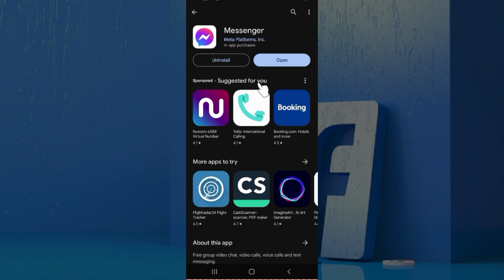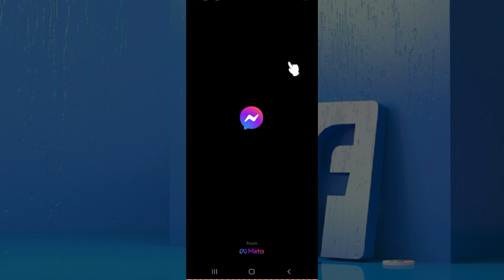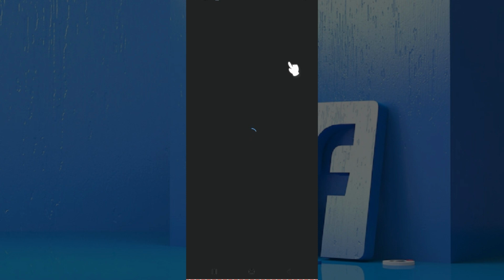Well guys, as you can see, we have successfully installed the Messenger application. Now simply hit on open, enter your details, and there you have it. We have installed Messenger in our mobile device. Well guys, that's it. That's how you install Messenger on your mobile device.